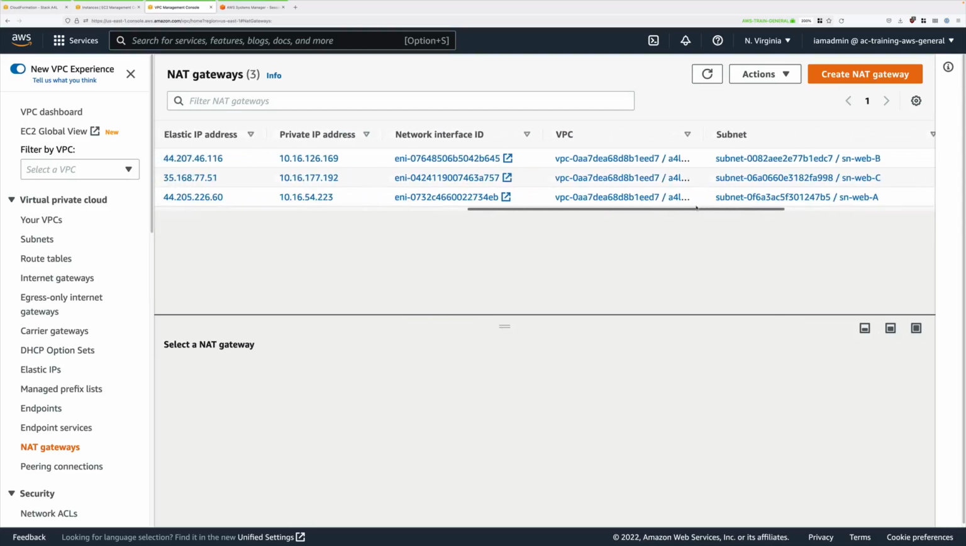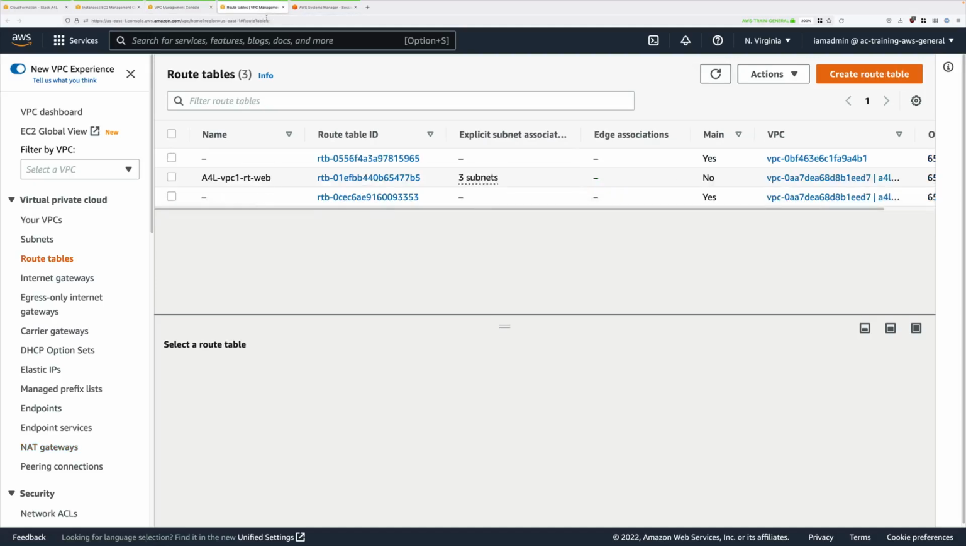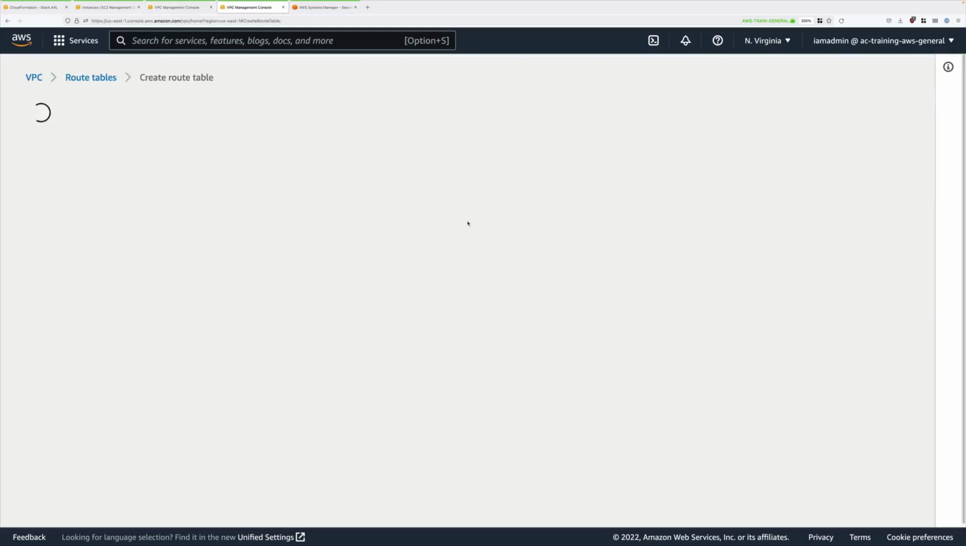What we need to do now is configure the routing so that the private instances can communicate via the NAT gateways. So right click on Route Tables and open in a new tab. And we need to create a new route table for each of the availability zones. So go ahead and click on Create Route Table.